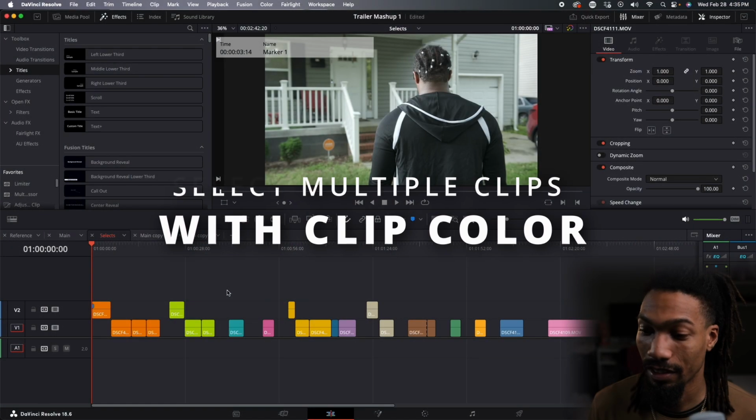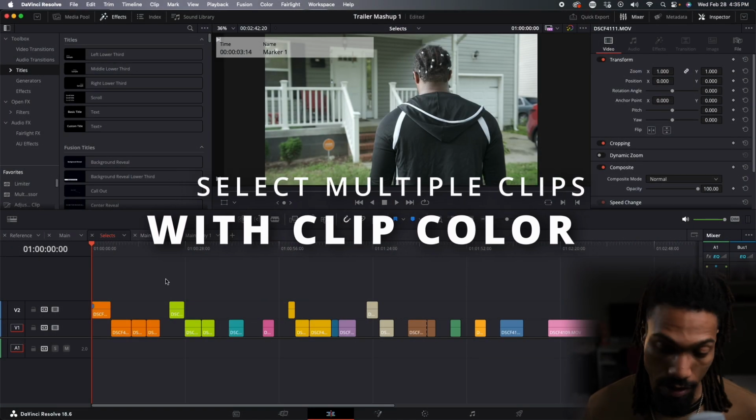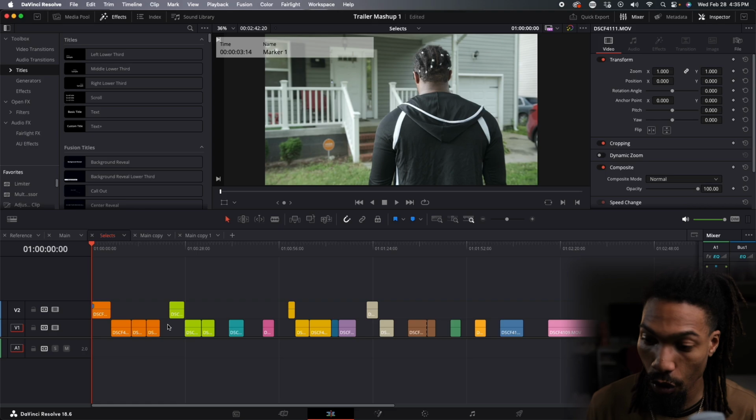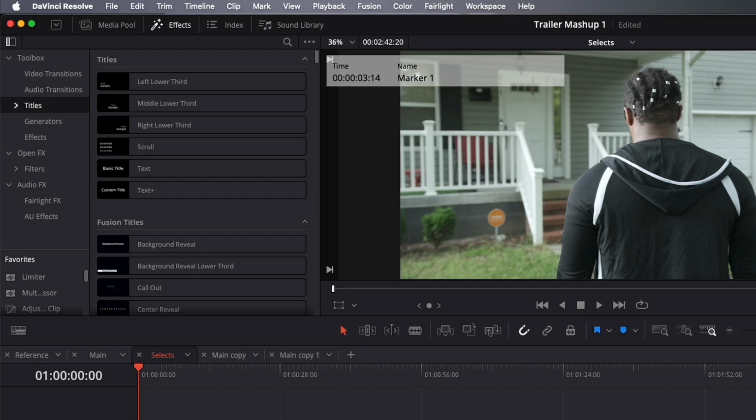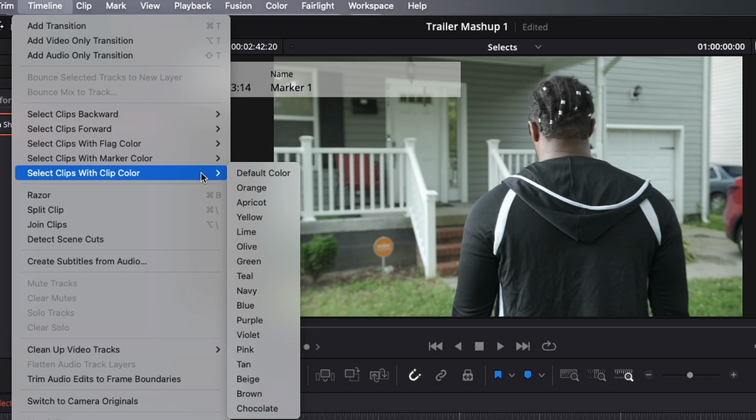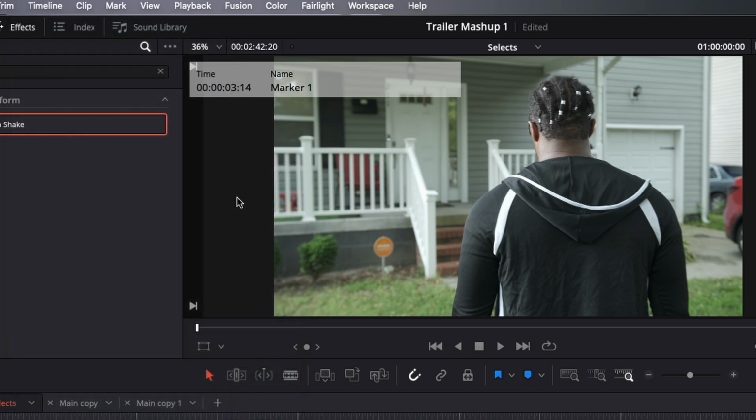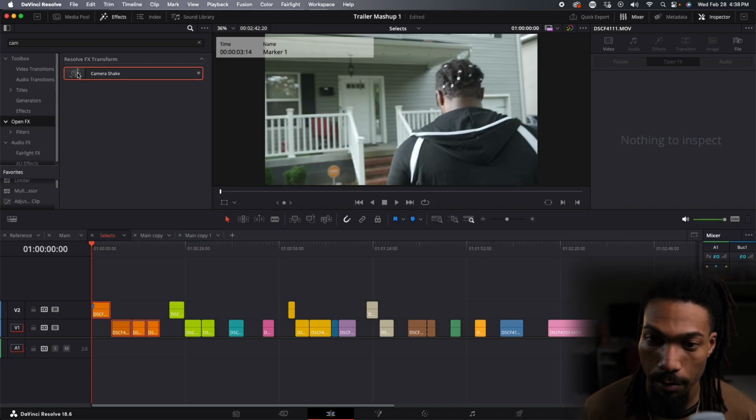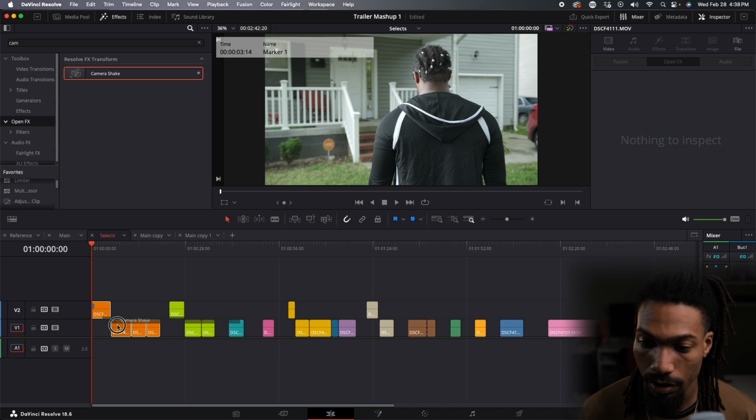I like to kind of consider this editing with color. So I have different clips here that are color coded differently. Very simply, what you do is you go up to timeline, select clips with color clip, orange. Let's say I want to add camera shake to all of those.